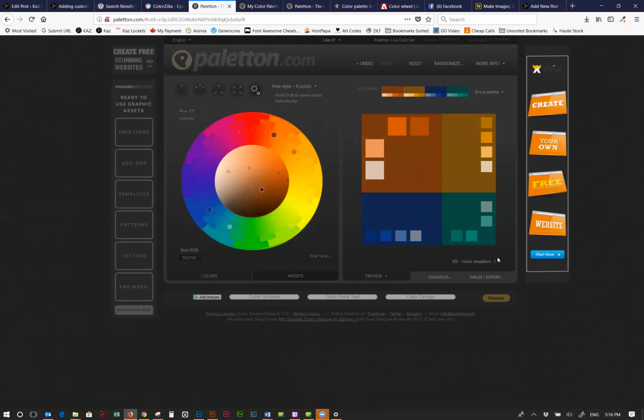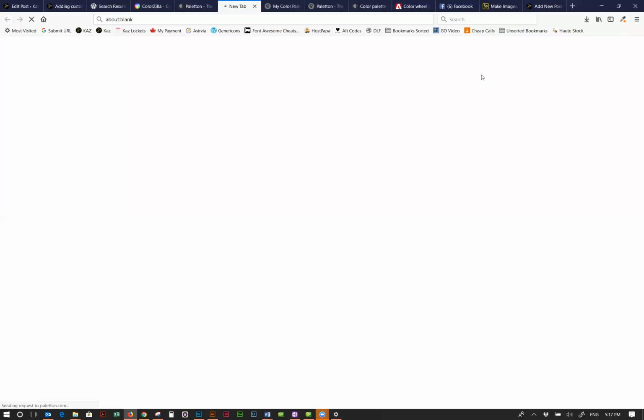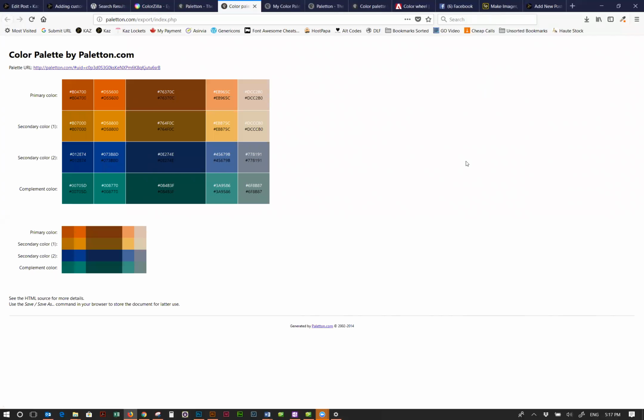Now, here you have tables and export. If you click on that, you can actually see the different colors, and you can create a color list in HTML or CSS. CSS is handy if you're going to use your additional CSS on the theme. But if you're not going to use that, you can create an HTML page, and you can copy all the colors that you need to use individually from here.